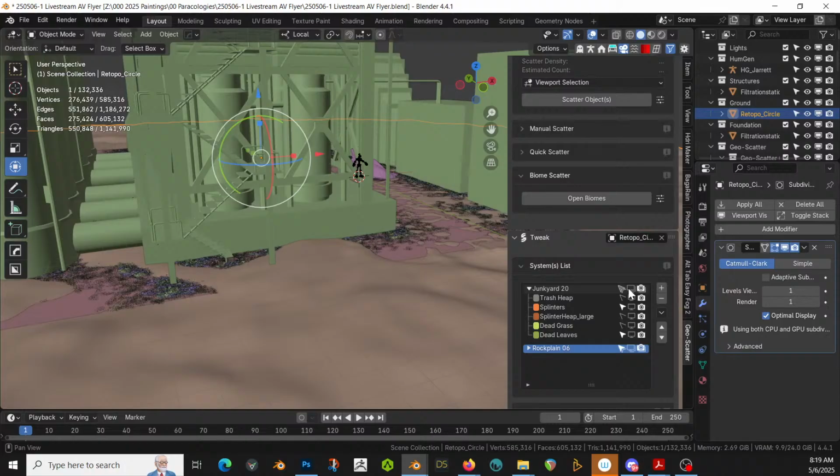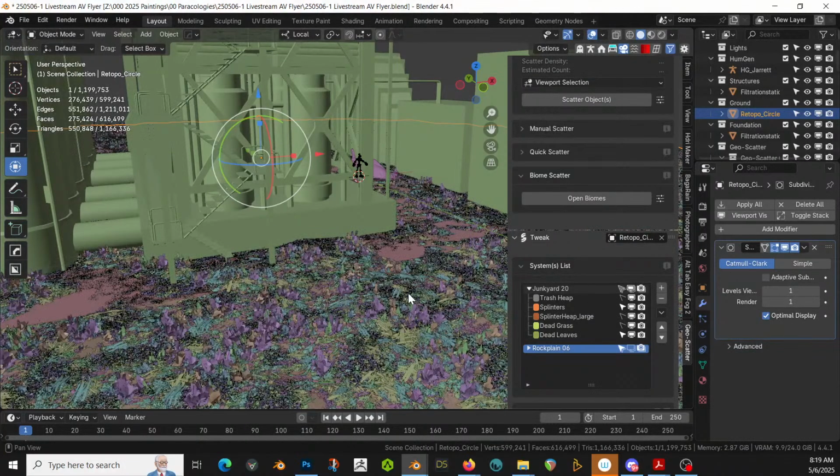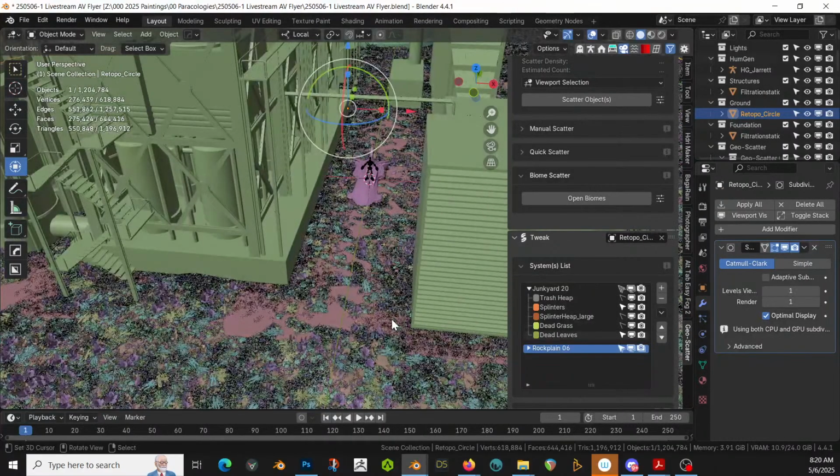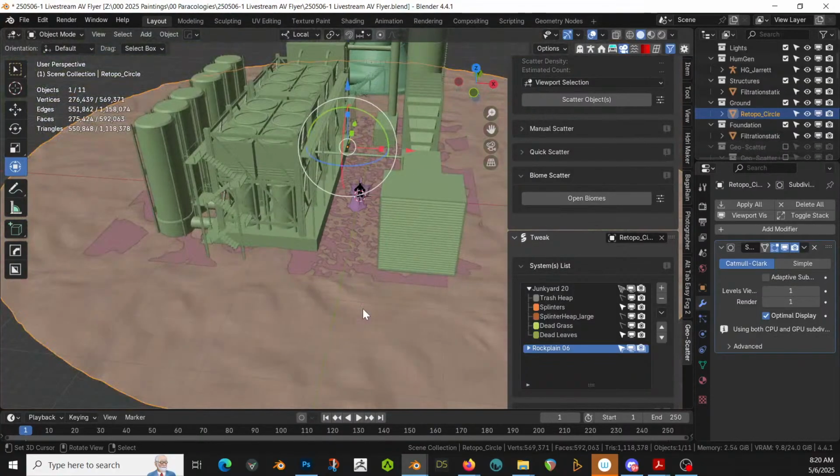Turn this one back on. And this one back on. And we've created kind of a subtle ground, even if it's hard to notice that. But it gives us trash where we want it. It still leaves us some concrete there on the base. I think that's pretty good. I'm liking it.